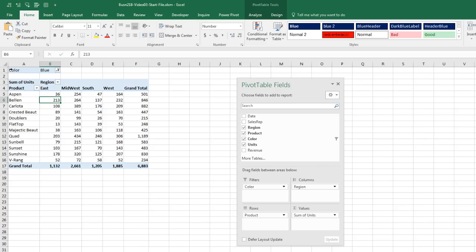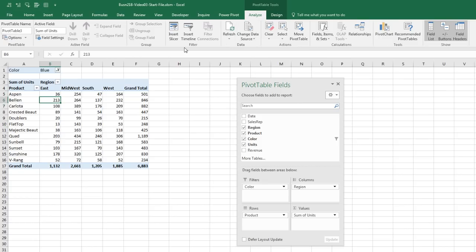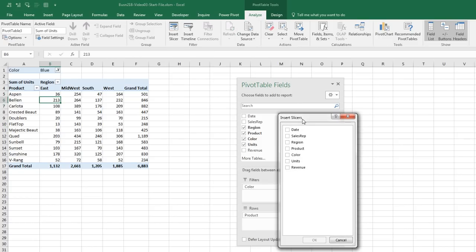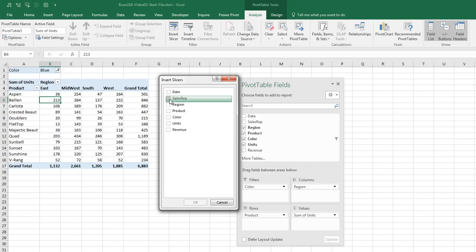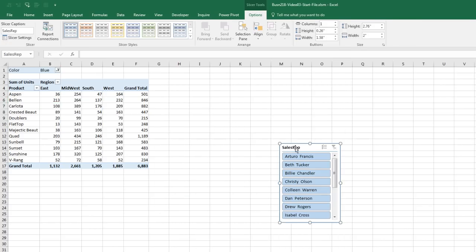And the slicer is just like filter. Notice we have a filter right here. It will filter or add criteria to all the calculations on the inside of the pivot table. With a cell selected in the pivot table, we go up to Analyze. And in the filter group, we can select Insert Slicer. We have an option. We can check whichever one we want. I'm going to select Sales Rep and click OK.